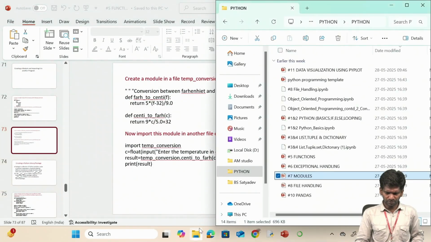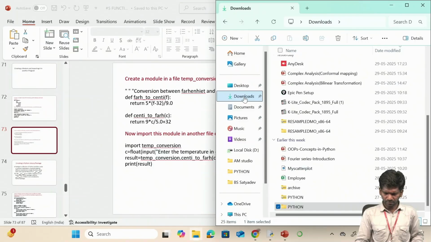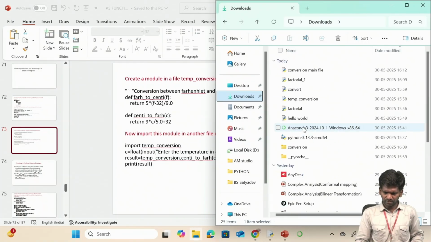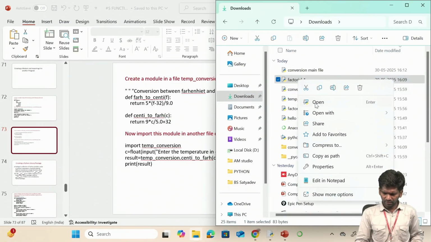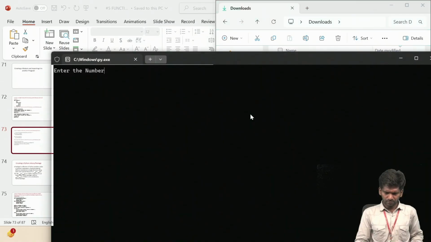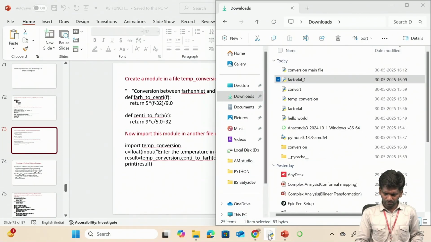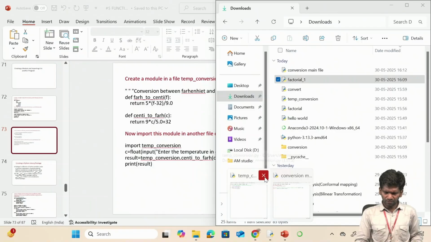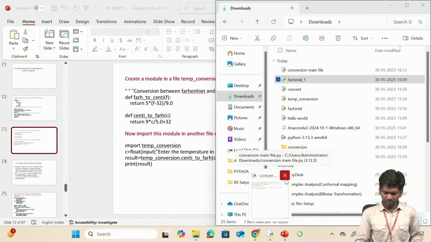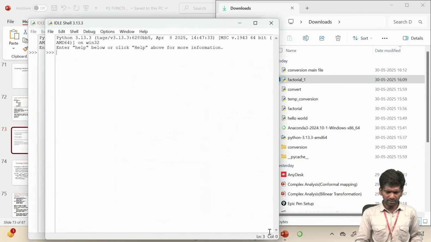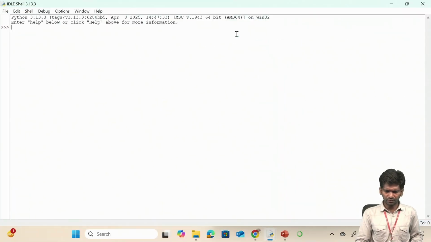So I'm just going to my downloads. Here is my downloads. Let me find one program. I'm opening it: right click, open with Python. Instead of command prompt, let me open from this. We are doing this module concept in IDLE, so I'm opening Python IDLE. This is the welcome page that you get.